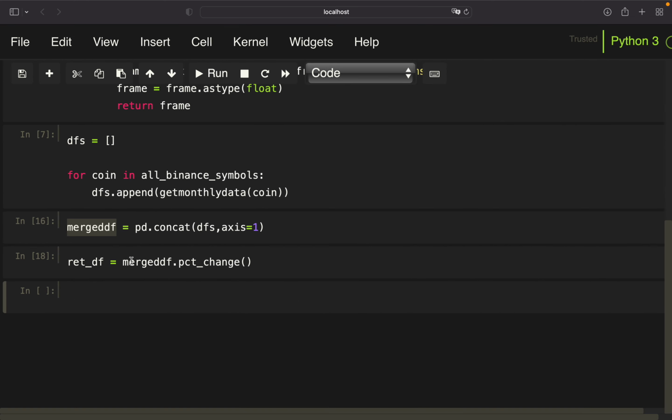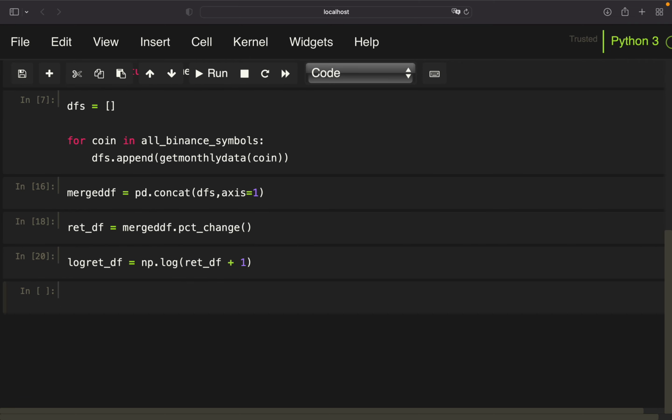We also want to calculate log returns. So you can work with returns actually, but to speed things up, it's better to calculate log returns here. So I'm creating a log return data frame as well. Use numpy log, provide my return data frame and add a 1 to that. And with that, I'm getting log returns.